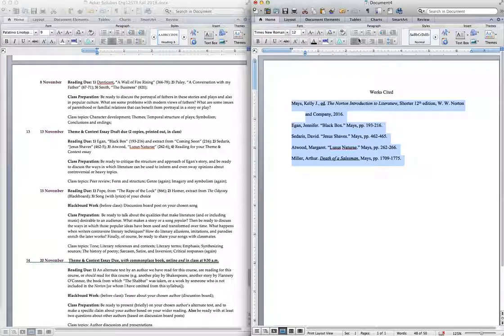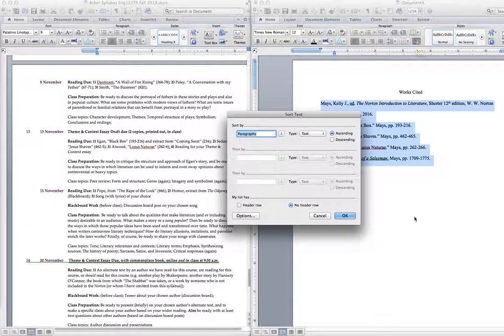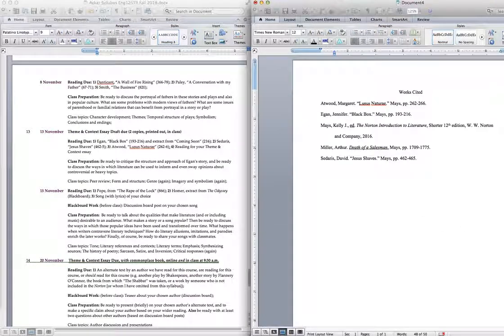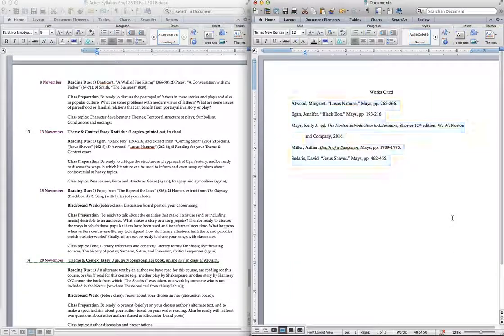I like to call it the A to Z button. And it usually appears at the top of your screen. In mine, I have to make my screen a little wider, but then it looks right here, A to Z. If you click Sort and you sort by paragraphs ascending, it will automatically alphabetize all of the entries in your works cited page. So now you can see that Margaret Atwood, because her last name starts with A, comes first, and it goes on down the list.